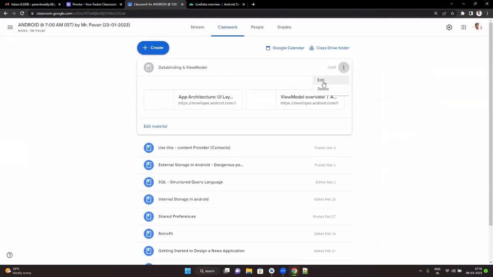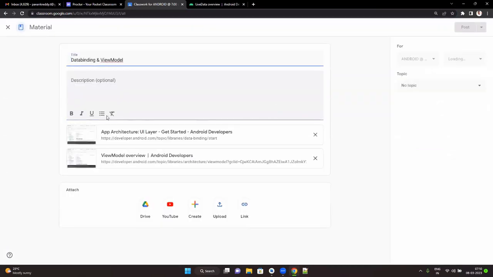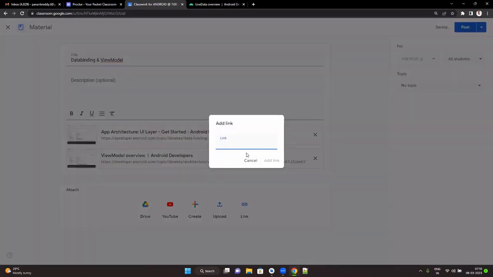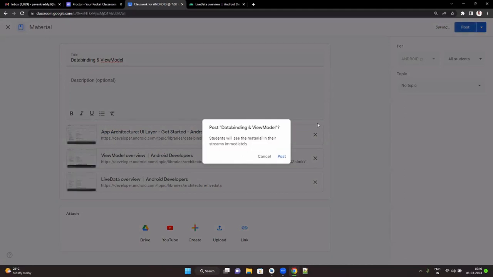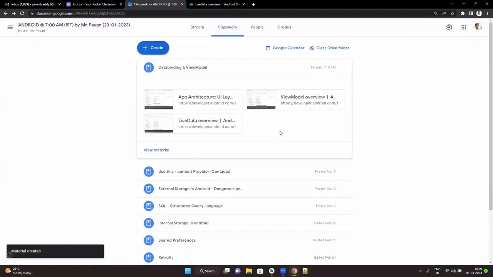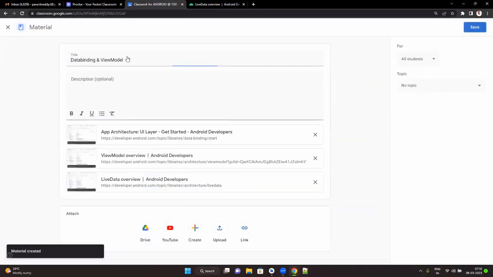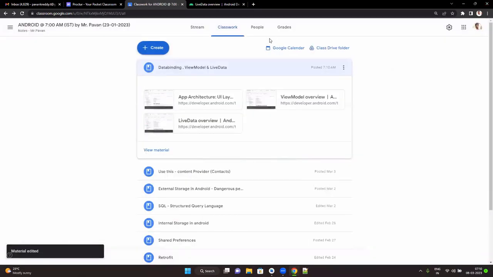Oh, it is in draft. I did not save it. Oops, no problem. Today I'll post it. This is about live data. View model and live data. Data binding, view model, and live data.